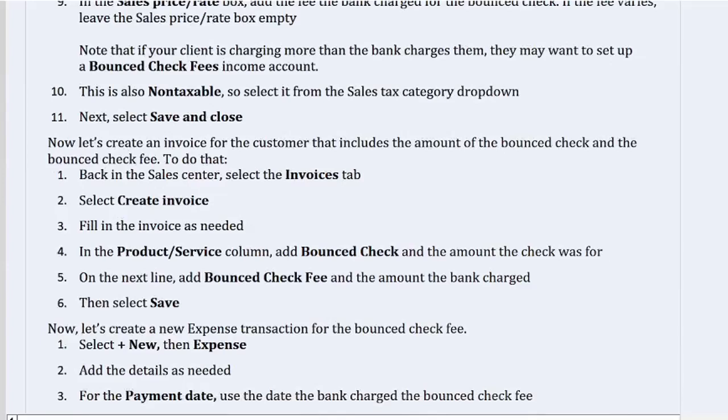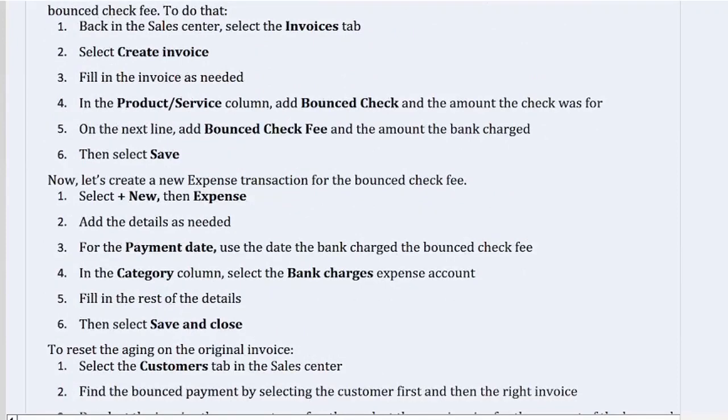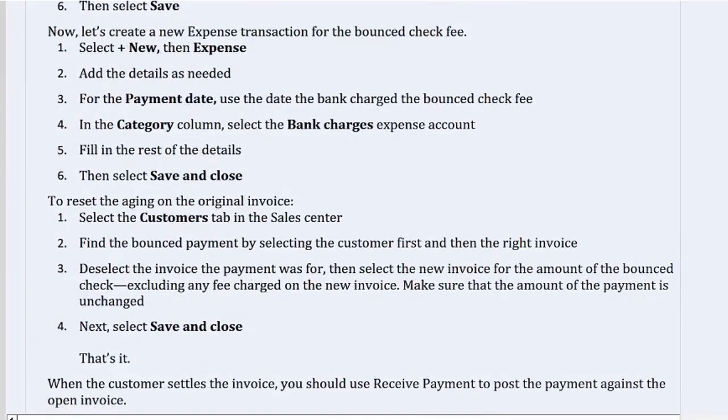Now let's create an invoice for the customer that includes the amount of the bounce check and the bounce check fee. To do that, back in the Sales Center, select the Invoices tab. Select Create Invoice. Fill in the invoice as needed. In the Product/Service column, add bounce check and the amount the check was for. On the next line, add bounce check fee and the amount the bank charged. Then select Save.